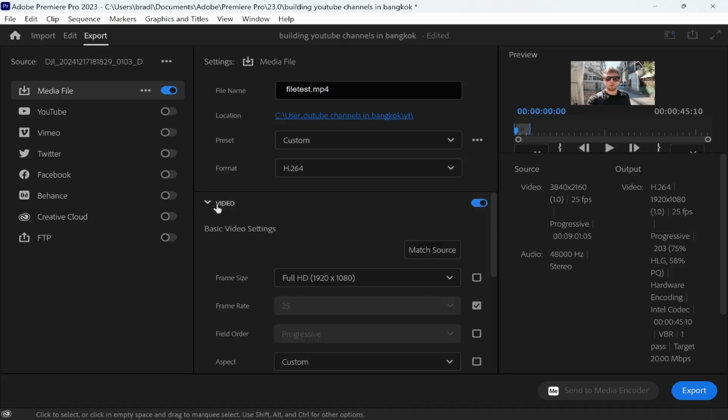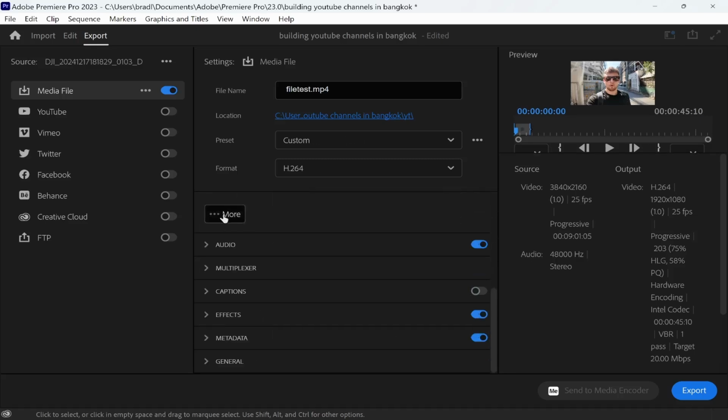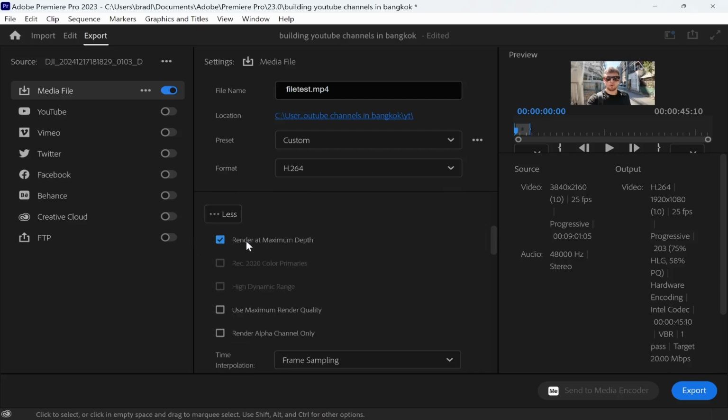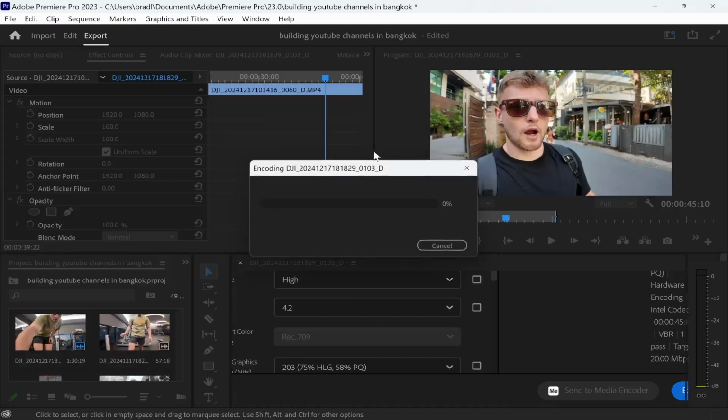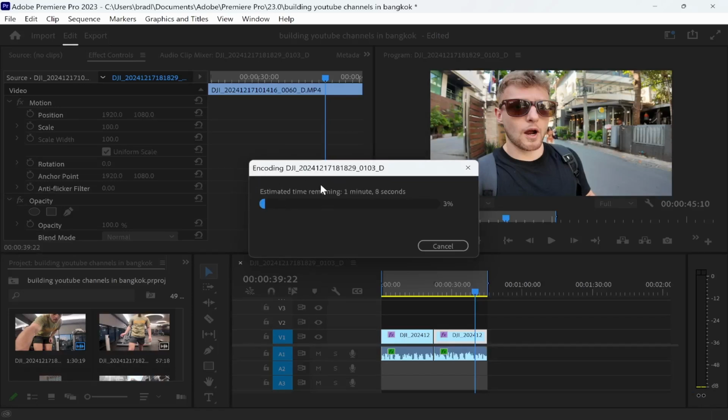And then if you come to this video section here, you can scroll down, you can click more, click render at maximum depth. And that's pretty much all you need to do. You can then click export and it will then start to encode and export your video to the folder that you chose.